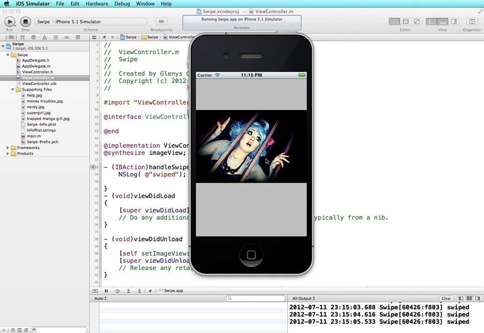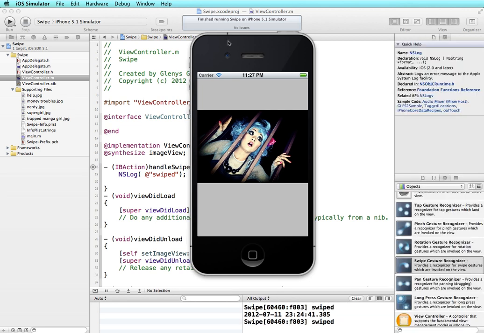So right now it's only recognizing a right swipe and not a left swipe. So we'll have to see how we implement that. But that's a good sign that our image view is recognizing a swipe. However, it was only recognizing a right swipe and not a left swipe. So let's set this up so that it will recognize a left and a right swipe.